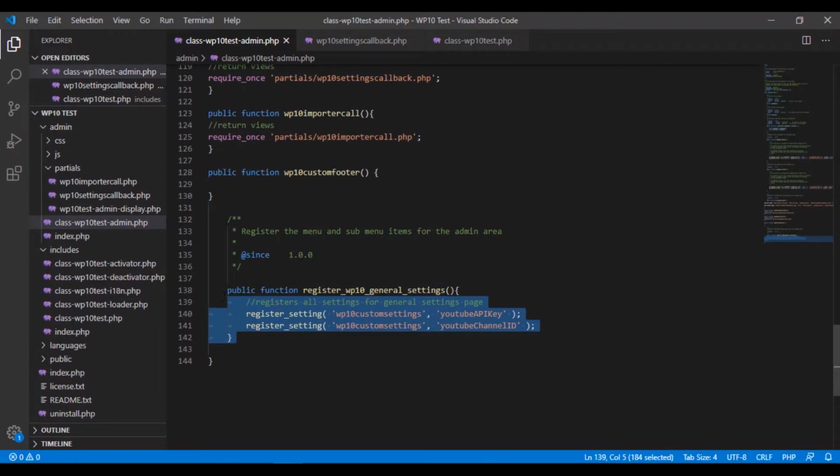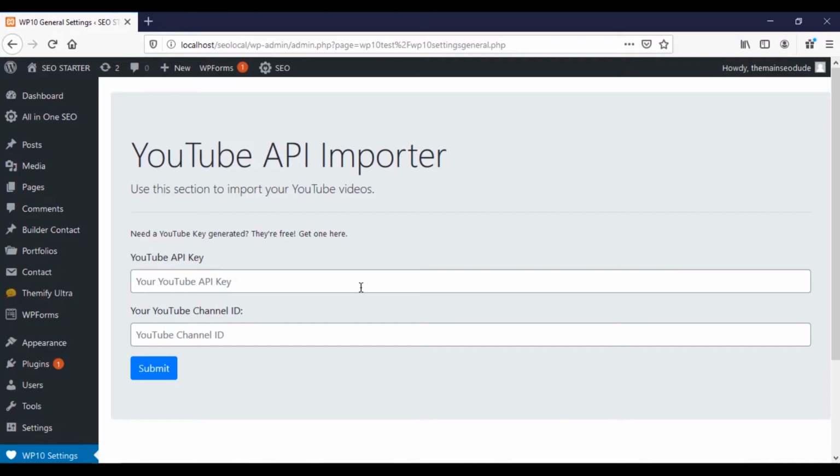And then registered those settings. So now we have them inside the database for our API key. Here's an example real quick. I'll just put something in like this and submit. And then I'm having it echo back into the field whatever's in the database. So as you see, it's saving.